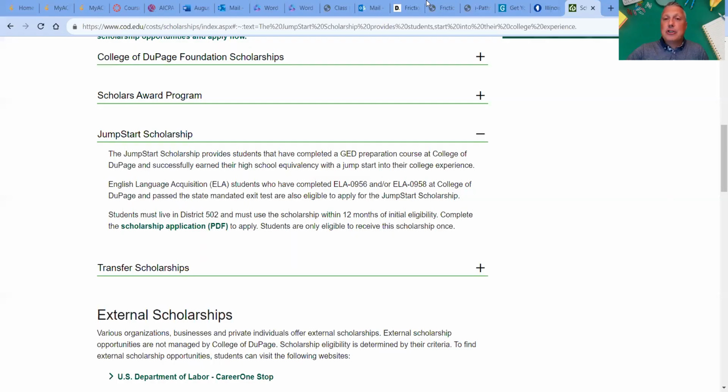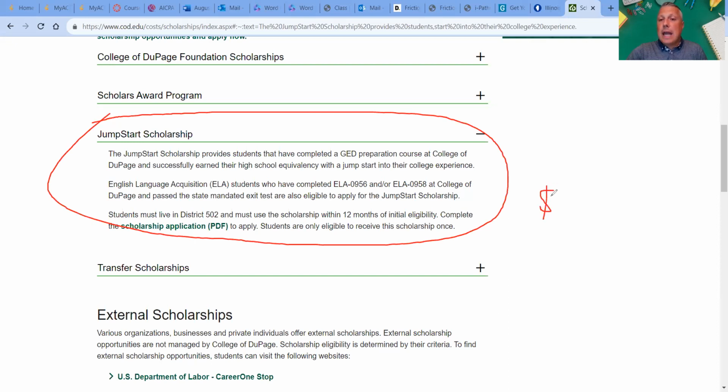And then the fifth and final part here that I want to talk about is our Jumpstart Scholarship. So College of DuPage has a Jumpstart Scholarship, it's worth $500, and I will be providing you with the application of this as the class progresses. This scholarship is worth $500 for all our GED students completing this class and completing the exams, and it'll help you jumpstart into your college career. And like I said, I will be providing you with the application so you guys can apply for this scholarship, especially once you're done with your GED preparation.